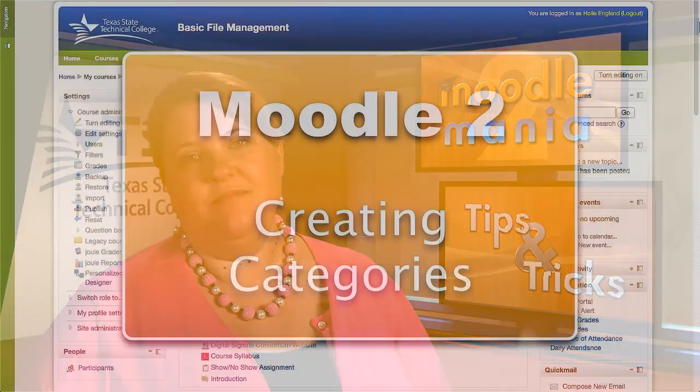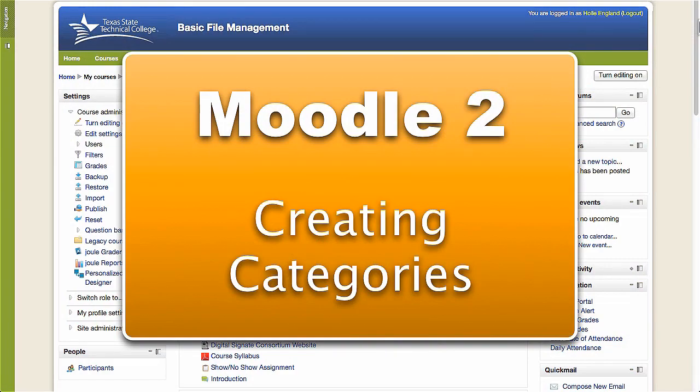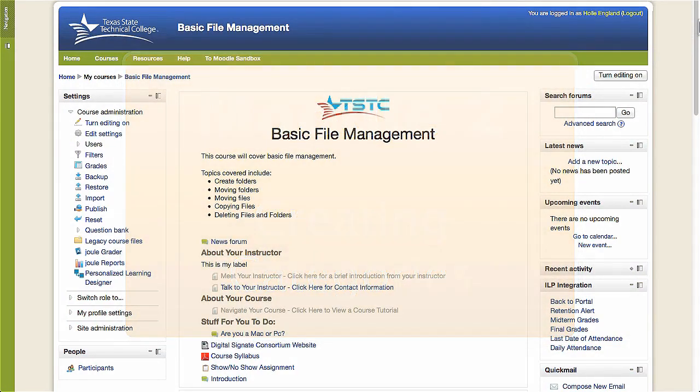Moodle gradebook categories are used to organize grades in the Moodle gradebook. They can also be used to perform advanced calculations in the Moodle gradebook using weights. Log into Moodle and go to the course that you would like to work with.